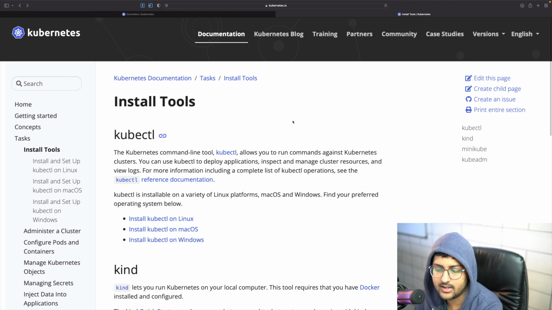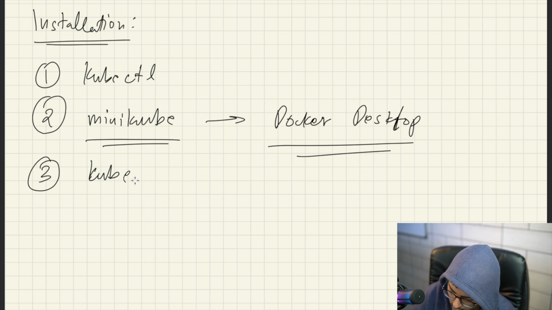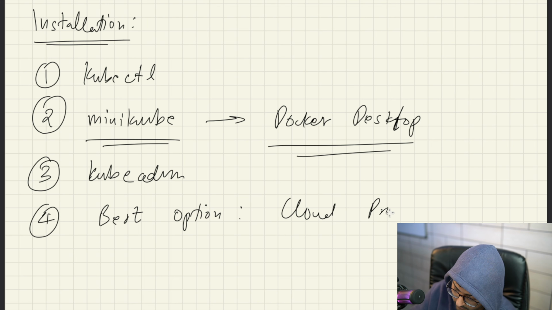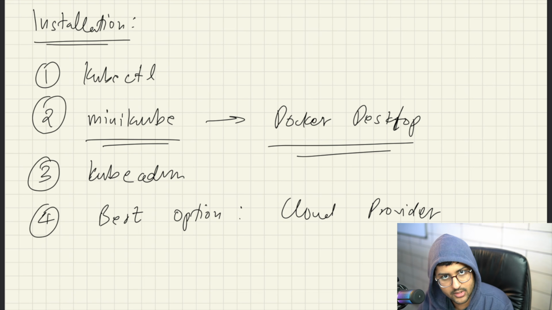The third part is, I'm just going to write it down over here, just listing out resources for you. kubeadm. This is the best option. Cloud provider. Why? Because in Kubernetes, we'll be working with multi-node infrastructure that you cannot set up on your local system. You would have to use cloud providers. You have to learn something. You would have to get into the resources.